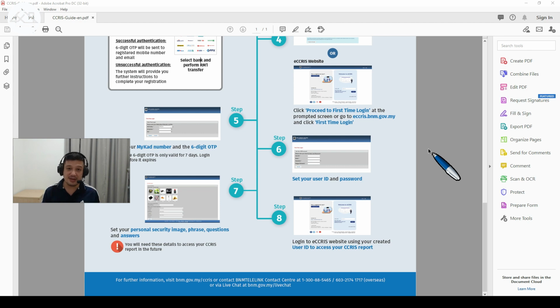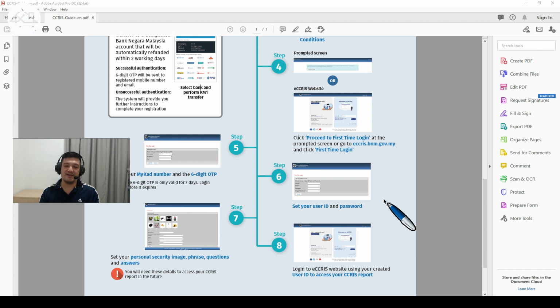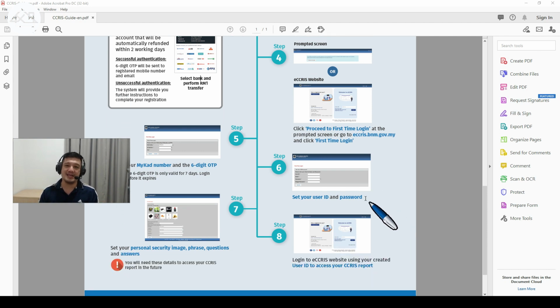This is only applicable for individual registration. That means you must be a citizen of Malaysia holding a MyKad, then you can do this. It's not open for businesses, it's not open for foreigners, okay, or PR holders. No. So this is how you do it. It's self-explanatory and it's only 8 steps. I highly recommend that you do it because you can access your CCRIS anytime. And it's free. So before you apply for loans, you can actually access it.